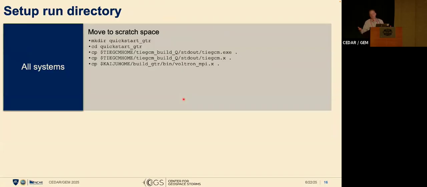You want to move to the scratch space that you have on that platform. Usually on these high performance computing systems, you have a limited amount of space in your home directory. Don't try to do a model run in your home directory on the supercomputer, because your run will probably crash when you run out of disk space. So you can go to the Glade Scratch on Derecho, or the no backup system on Pleiades. Create a run directory that you want to use, go into that run directory, and then you need to copy into it the executables that we just built.